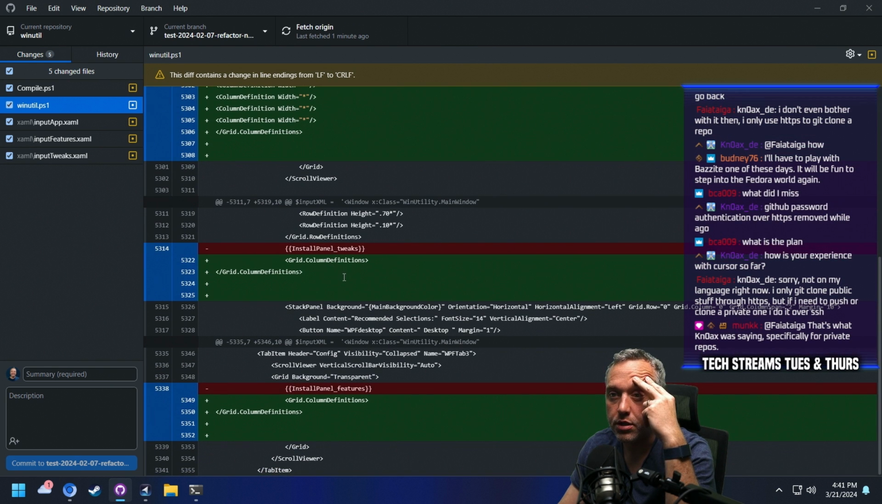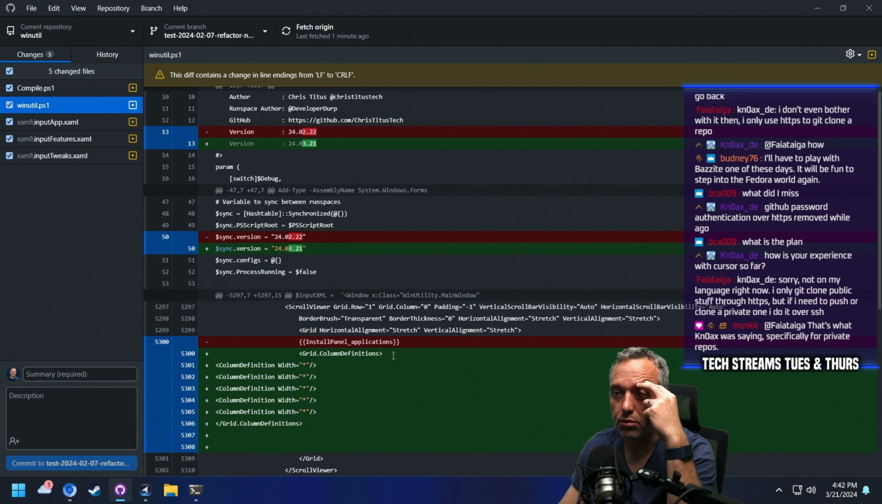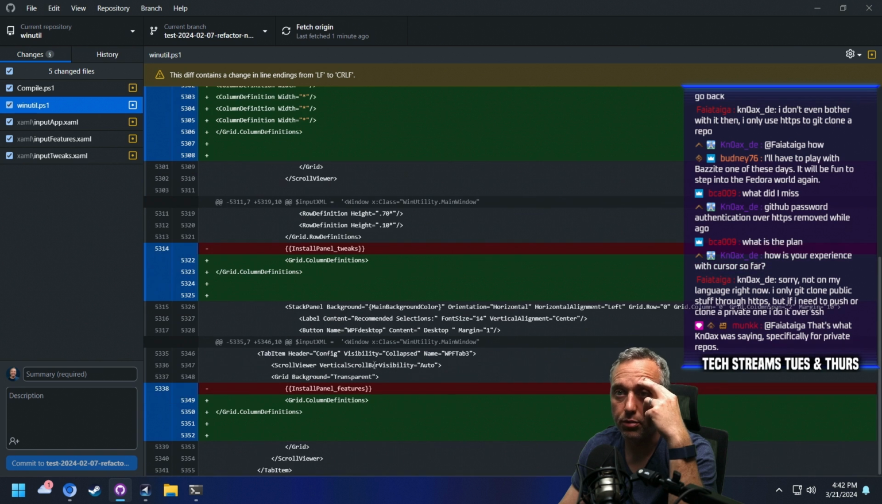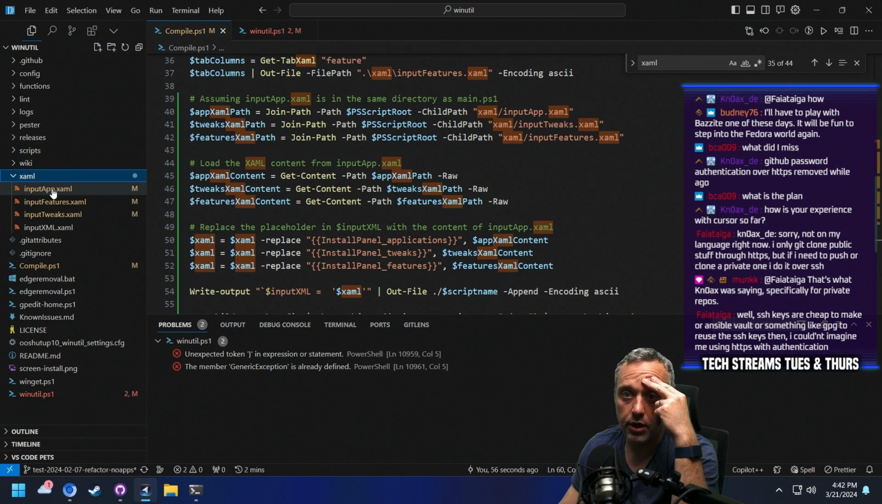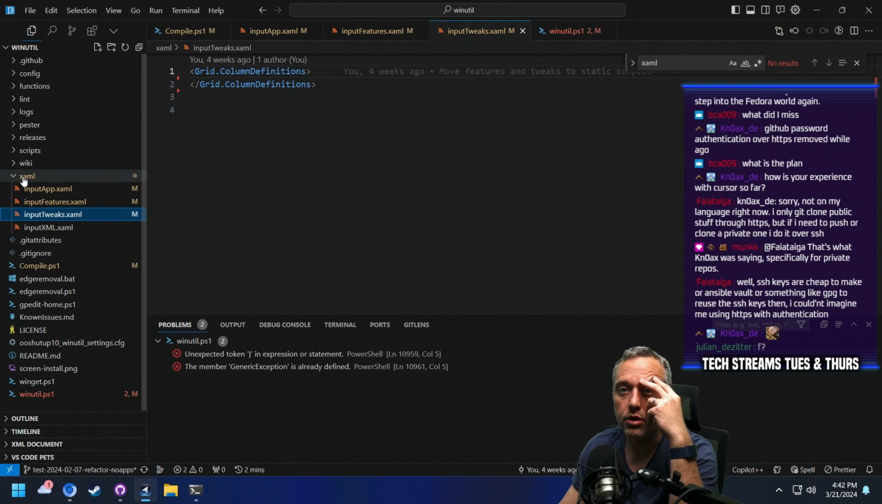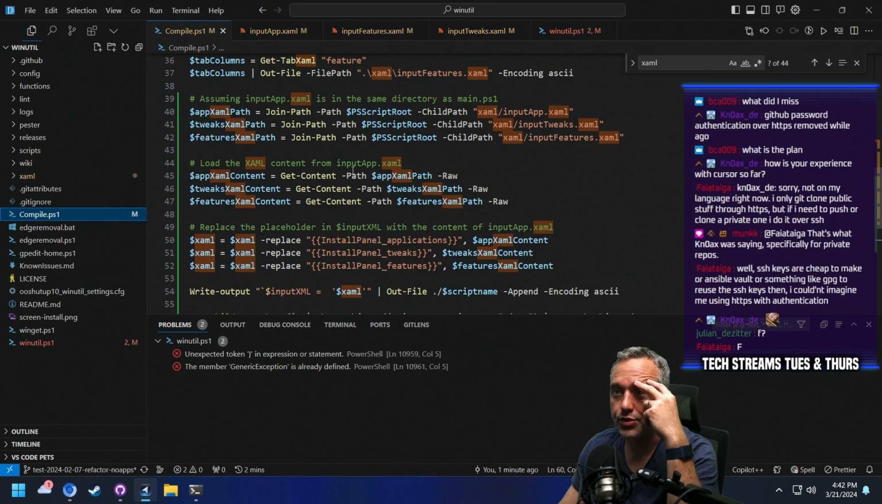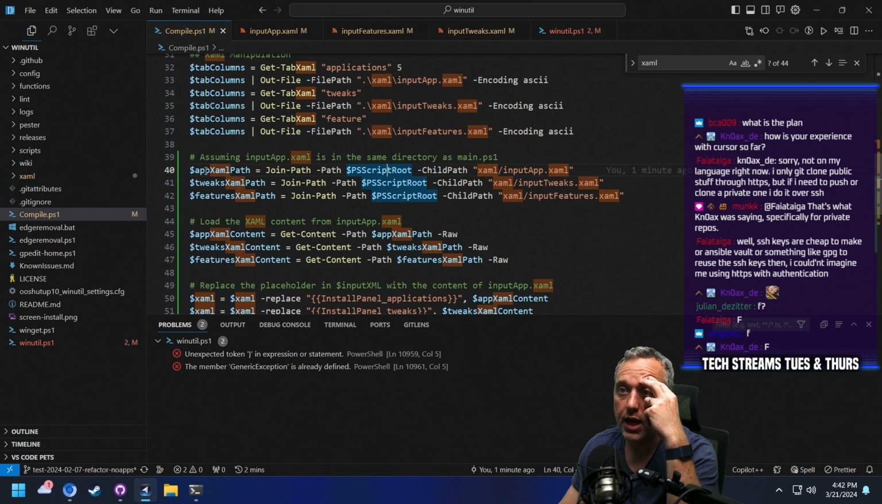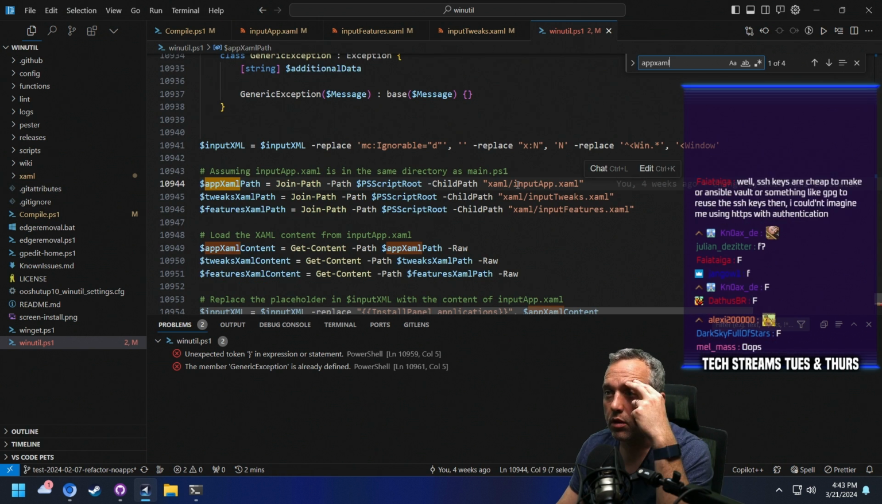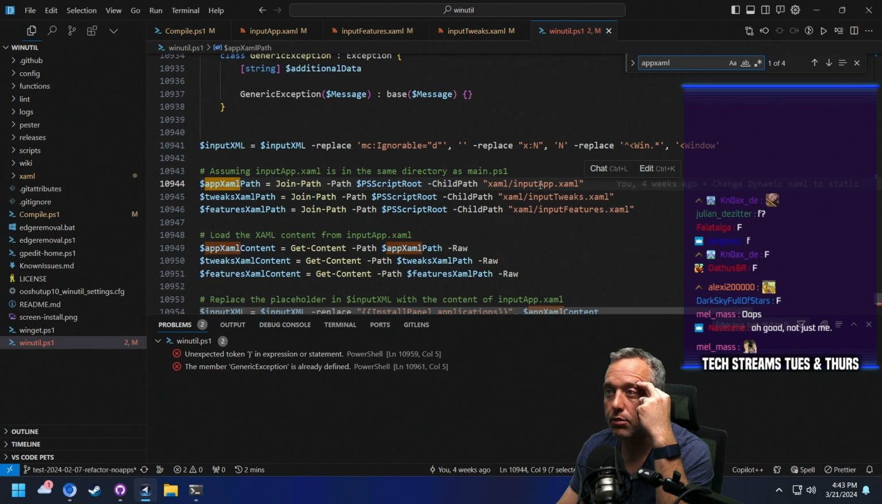Grid definitions. I don't think it pulled what I needed. This should be a considerable amount more than just a couple line modifications. It didn't actually join these. So let's make sure that they're actually generating. Yeah, the generation's no good. So it is combining them and everything, so the loading from XML is working. This right here, the app XAML path, did we miss something? Okay, that's child path input app.